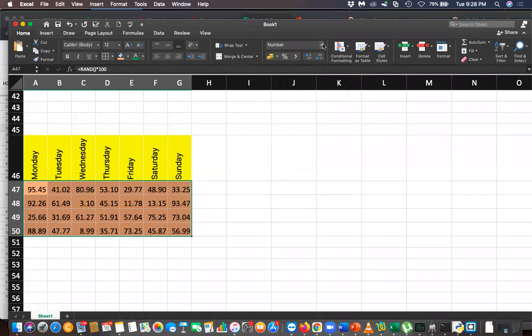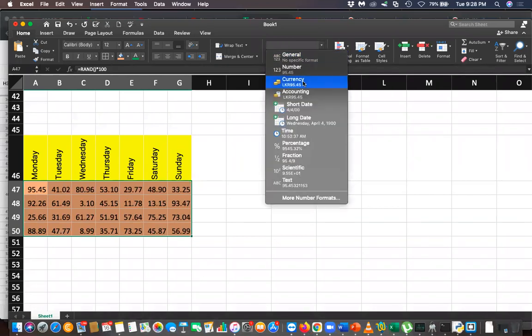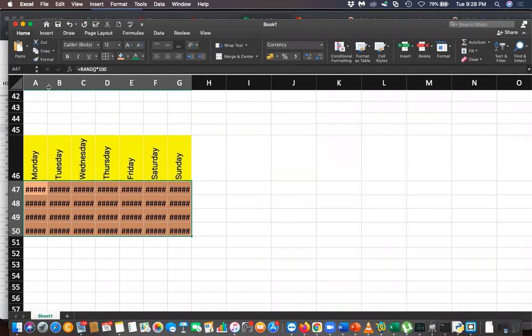This is a number generally. Then I can change it to currency like rupees.